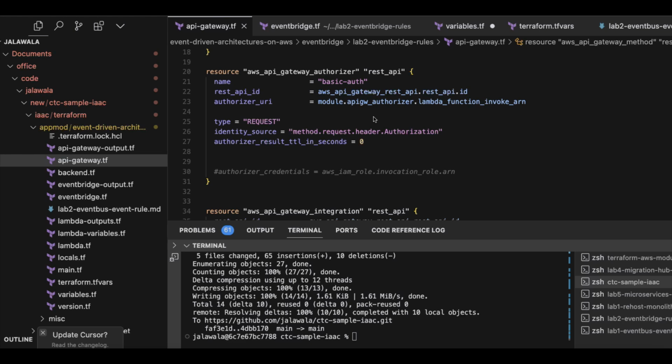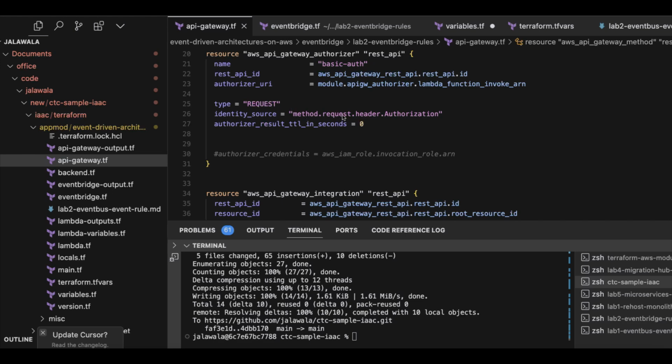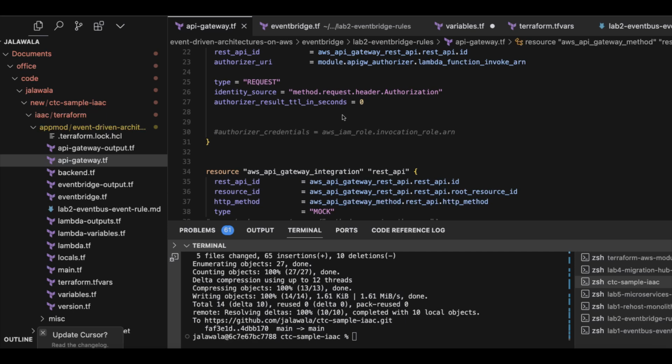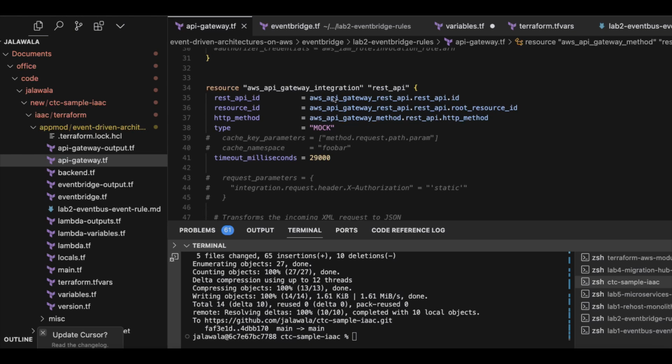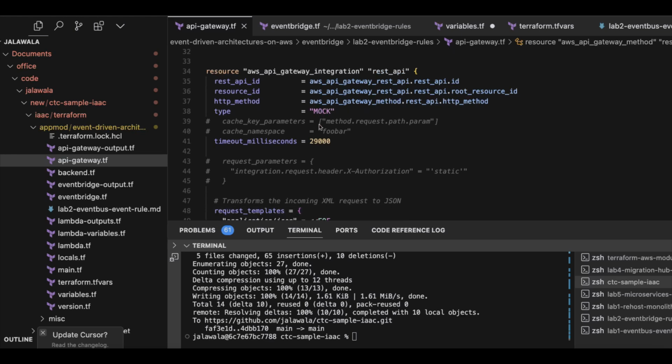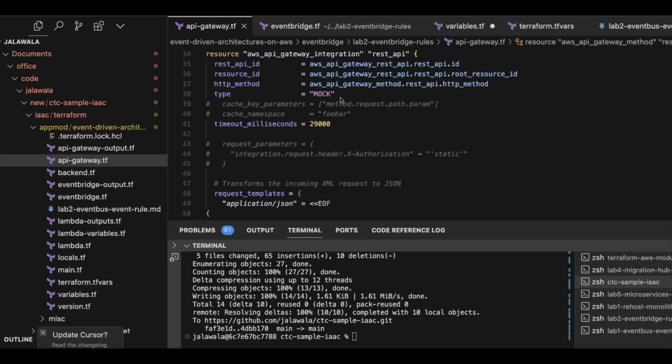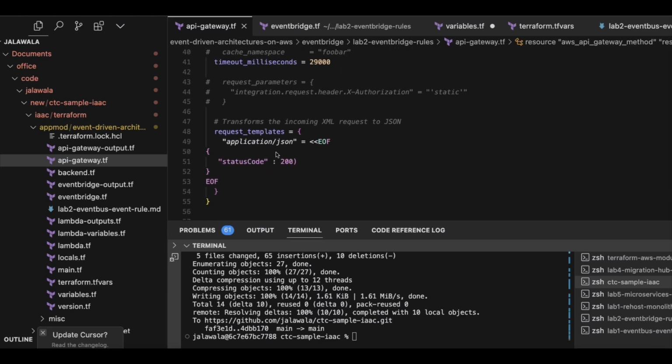The Lambda function that we are going to create will be the one which authenticates the request. This is the module api gateway authorizer. It is one more Lambda module that we are using to create the Lambda function, and the type is request. There are a few other parameters required for the authorizer, in terms of which header we are going to use and the TTL. Now we also need to create one integration resource. The integration is a mock, which means there is no real backend for the API Gateway endpoint. It simply returns status 200 to the clients.